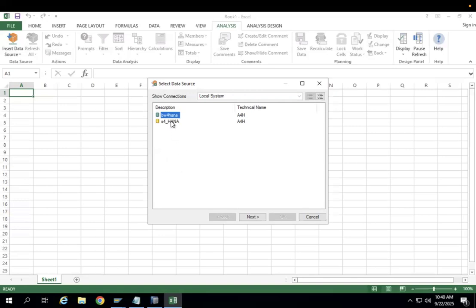Now come to S4 HANA and BW for HANA. Where you have a report, either you can go to S4 HANA, search for your report there and display it as per the report design. Now we are into BW for HANA. We are consultants of BW for HANA, so we want to learn how to use Analysis for Excel with respect to BW for HANA. Just select it and go to next.